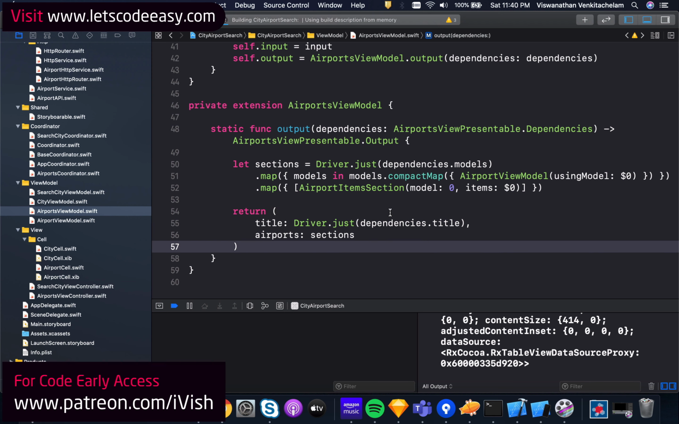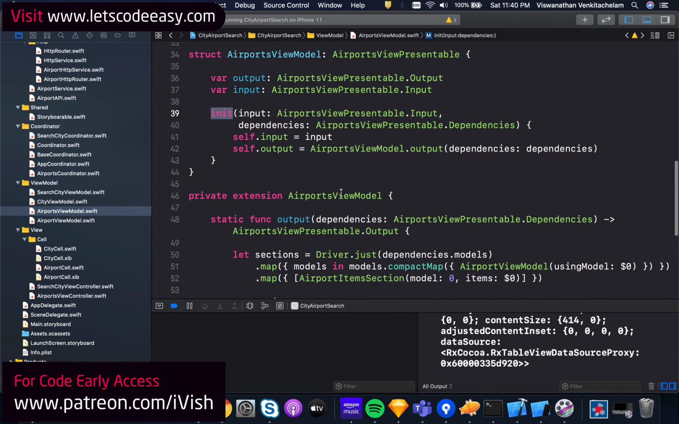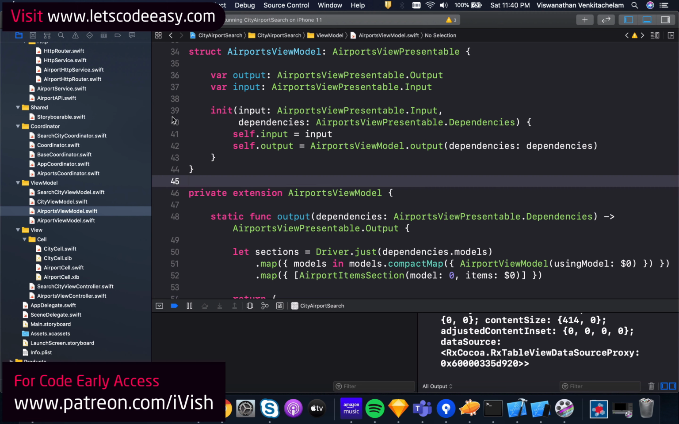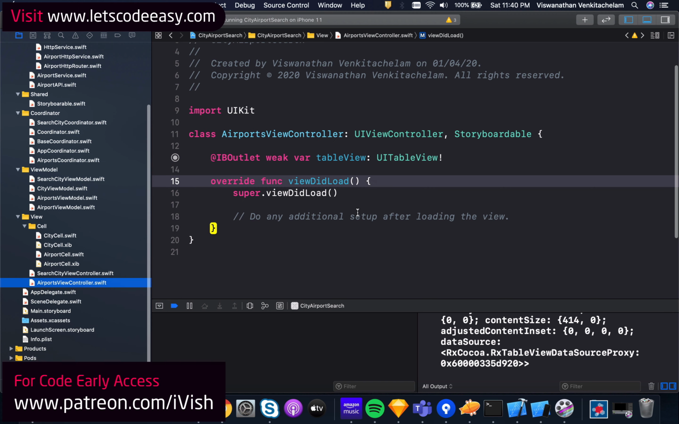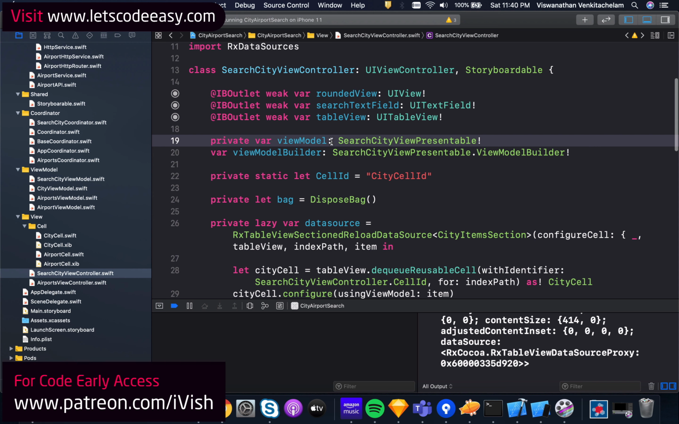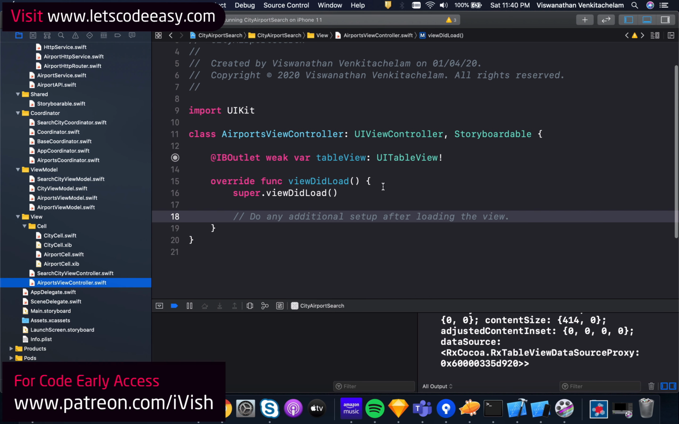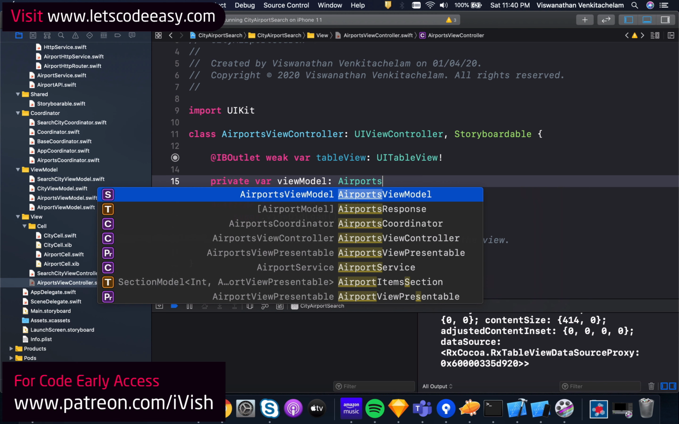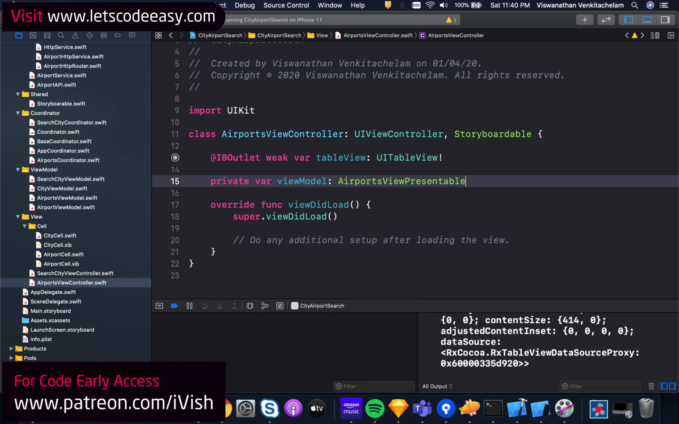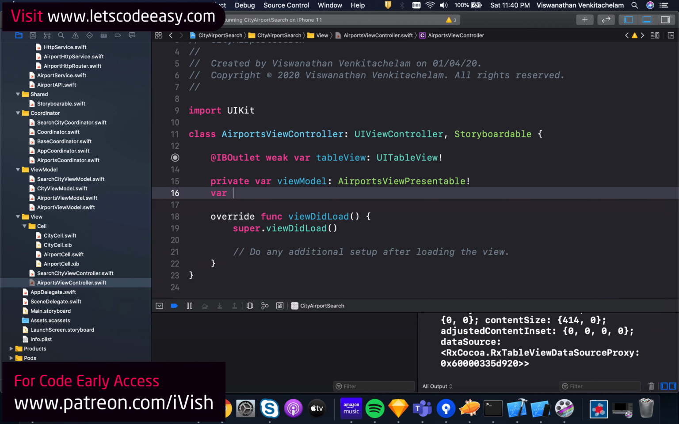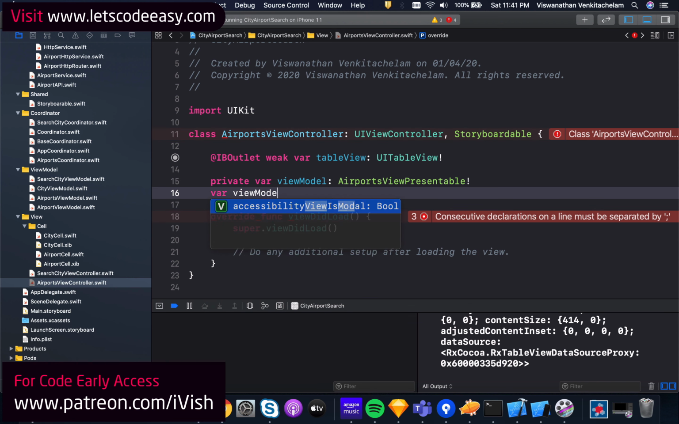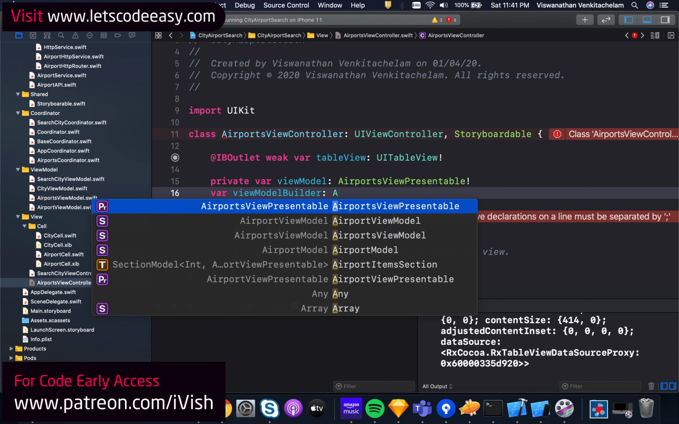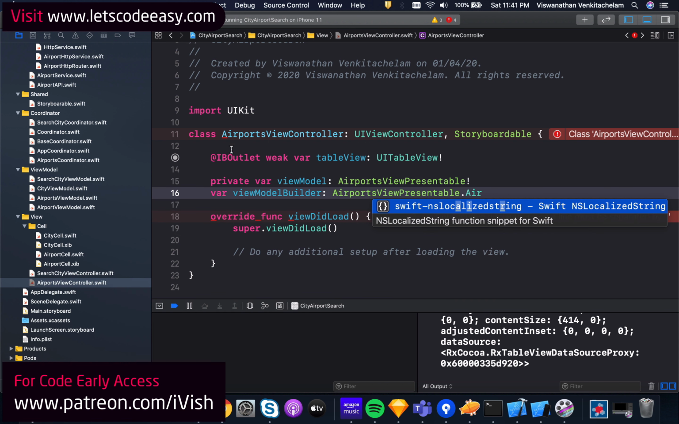Now, because this job is done, I have an init as input, and the next thing, if I have to associate the view model to the view controller, I need to go back to my Airports view controller and do something similar to what we have done here: a private view model and an internal view model builder. So similar thing. Let's do that. Private var view model of type airports view presentable, because we are not going to expose view models here, and then a view model builder, which is of type airport view presentable dot airport. What is that we defined?